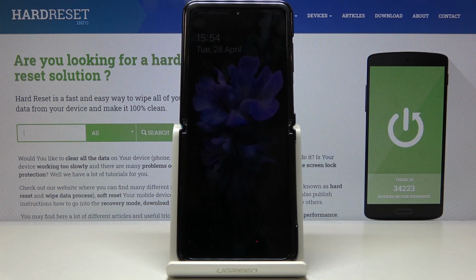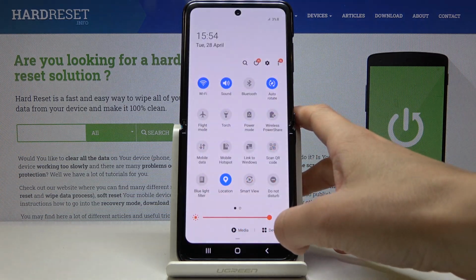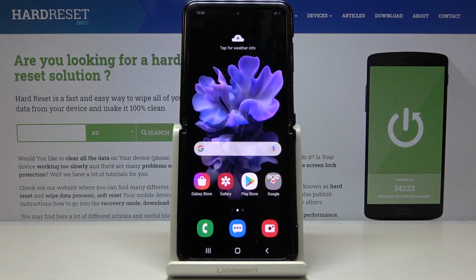And that's it. As you can see, you've just reset all the settings, so I will go back to the previous brightness, and then you can go with the customization from scratch. So that would be all.